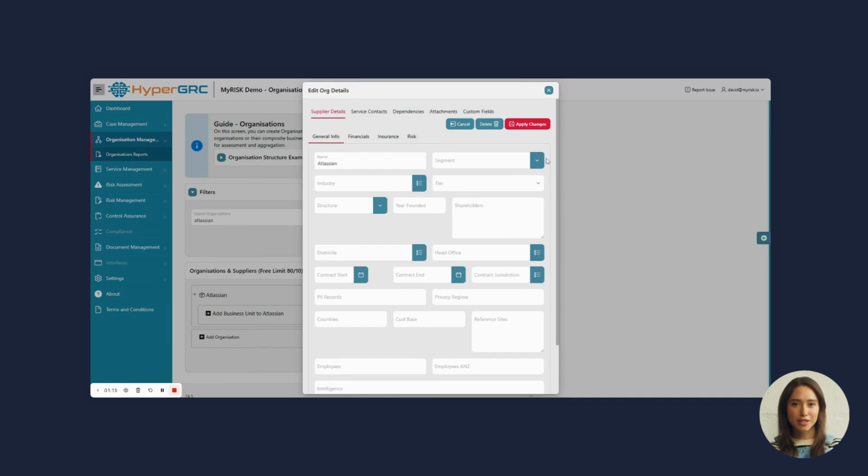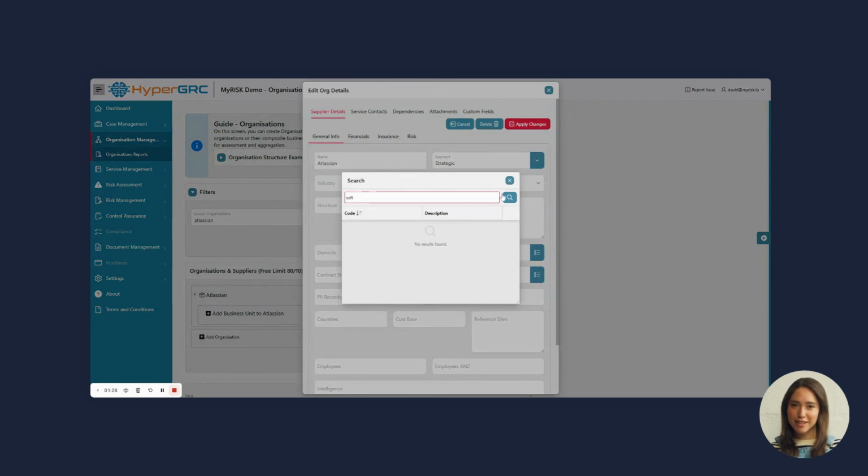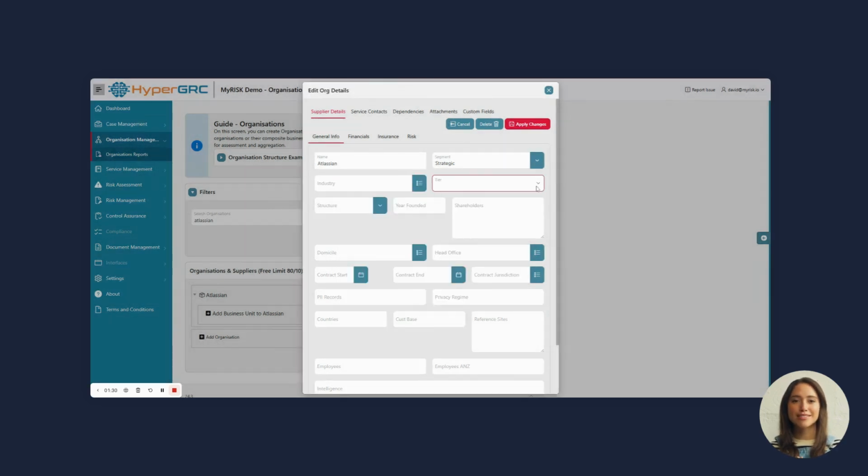Starting with the General Information tab, we can record the supplier segment. These are customizable in settings. In this case, Atlassian might be a strategic supplier. It operates in the technology industry, so we can record that as the industry. We can also tier our supplier. In this case, it may be a Tier 2 or Tier 3.